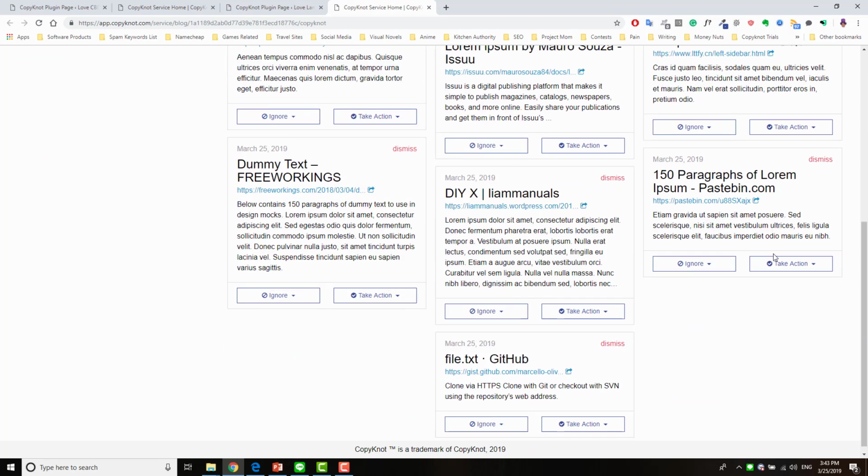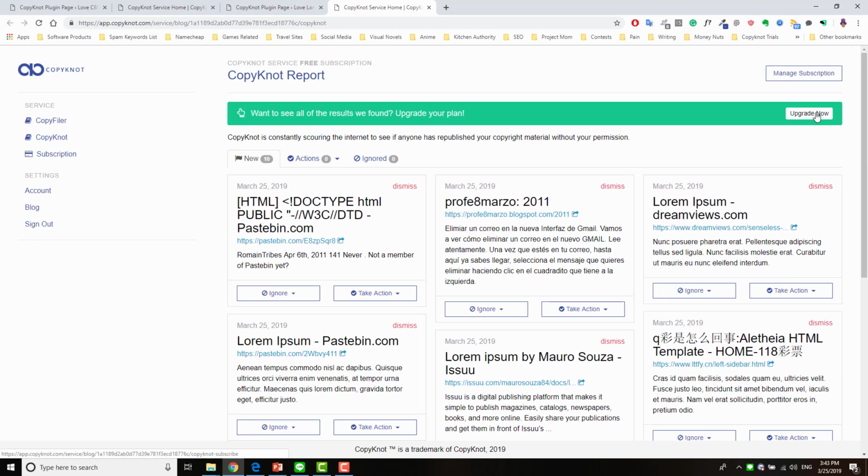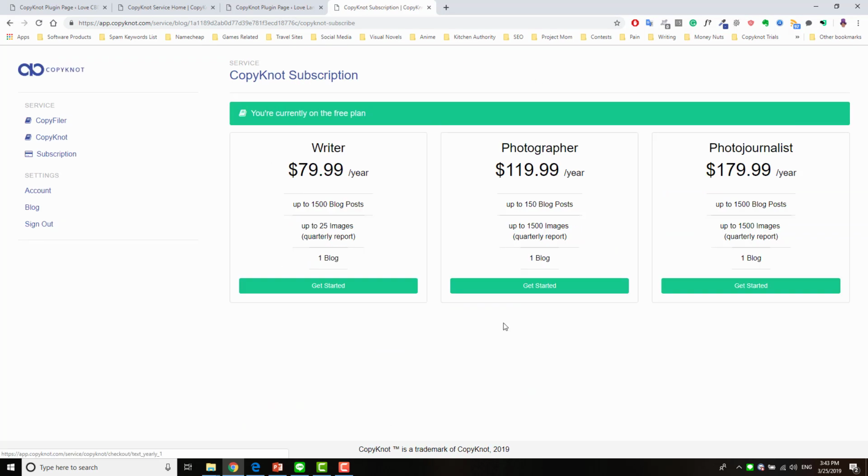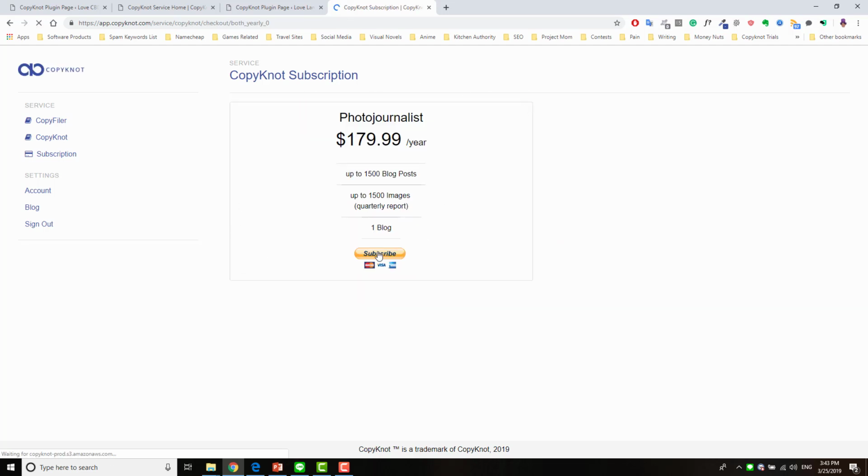And you can only see the first 10 actions on the report. You'll then need to upgrade and pay for the plan as necessary. Click the Get Started icon under the correct plan. Let's take Photojournalist. Click the Subscribe button. And you'll be taken to PayPal to pay.